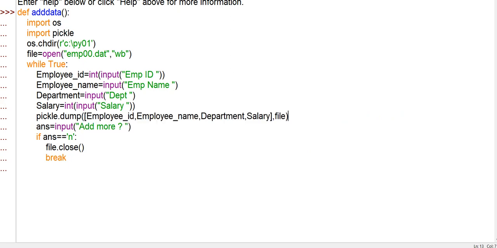And then I'm asking add more. If the answer is yes, it will add one more record. If the answer is no, it will close the file that was opened and come out. So this is my file.